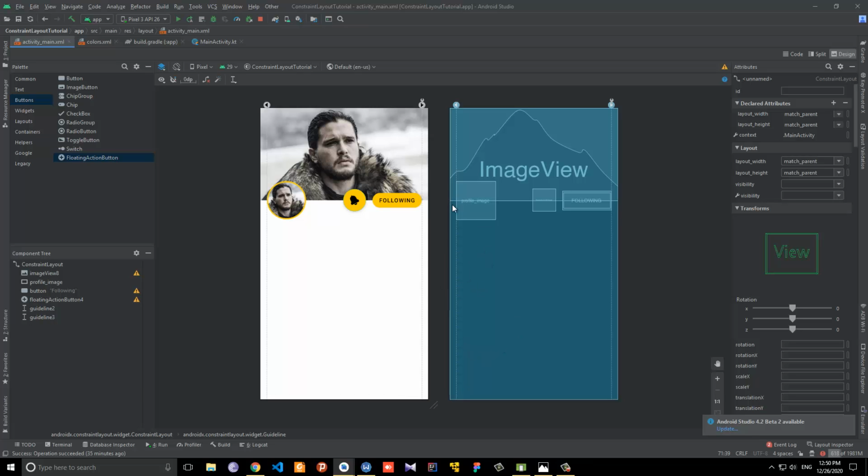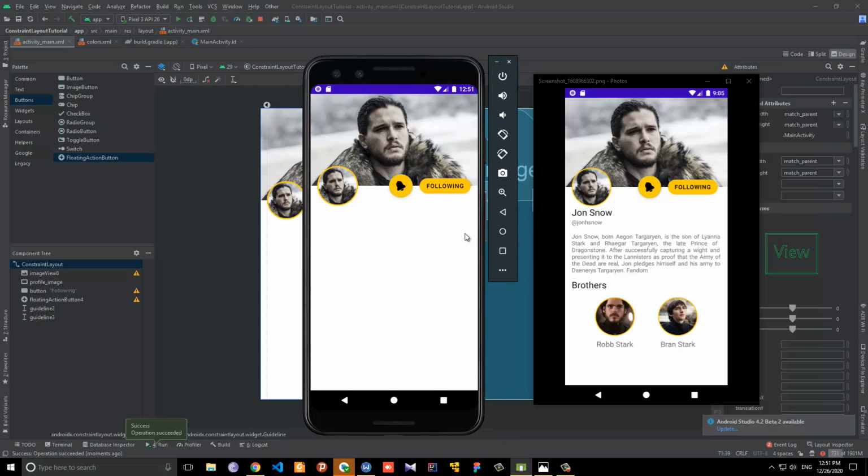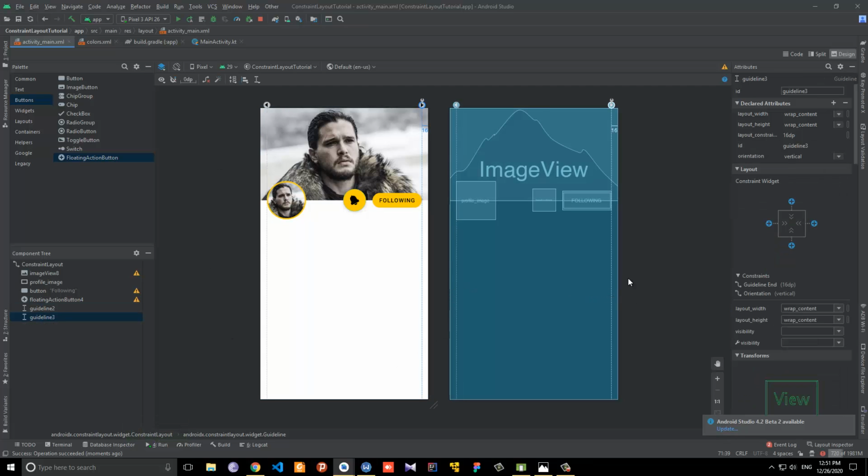So now we can directly constrain the views to the guideline instead of the parent and giving a margin value every time. So this is the use of guidelines in constraint layout. So now after implementing these guidelines, the design will look the same. There will be no difference, but of course we have much greater flexibility by using the guidelines.